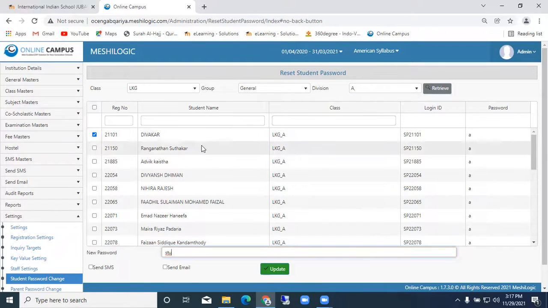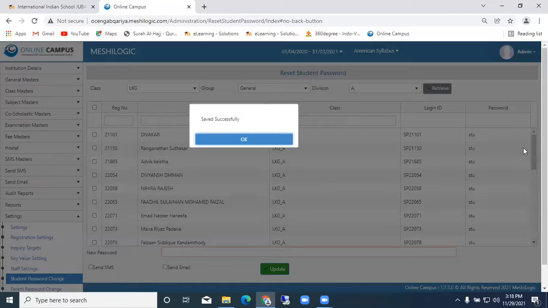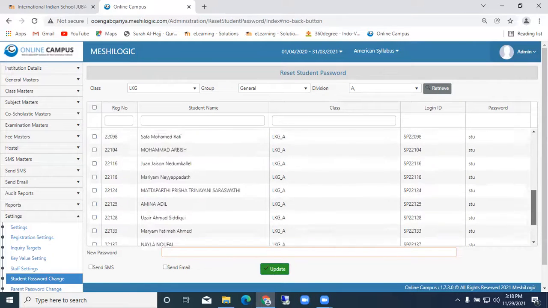Once you reset this particular student's password, you can send it through mail or through SMS, depending on how you want to do it. Just click on this, and you can see that the password is changed. Suppose you want to change the password in bulk for the whole class, that is possible. Send it by SMS or email. By default it goes to the registered email, and the father's number is registered for all the SMS. If you click, you can see the whole class password has been reset to student, and it is sent by mail also.